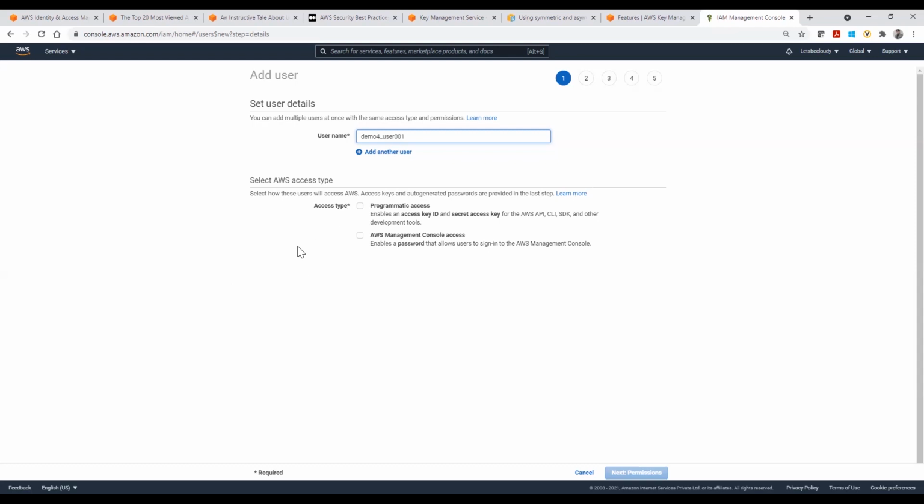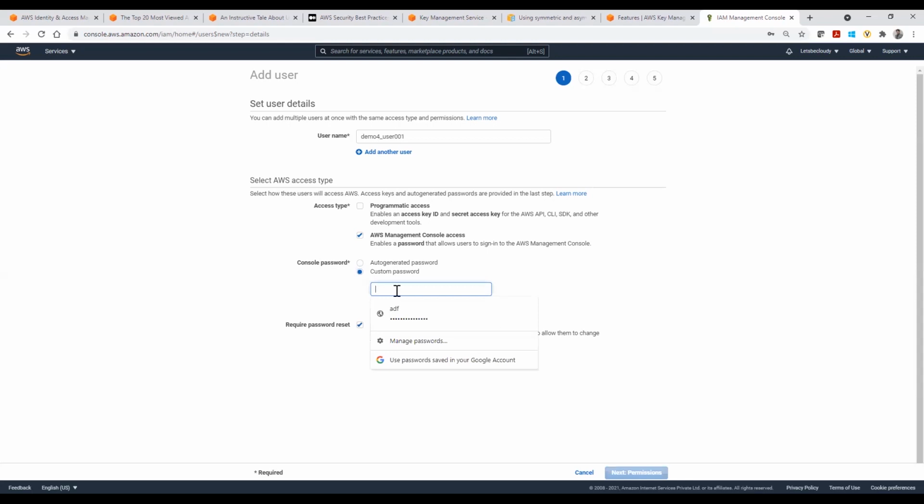In this session, I'm going with the management console access. Once I choose the management console access, it will ask me for the password. There are two options: an auto-generated password and a custom password. Let's go with the custom one. I'll show you. So I can say demo@1234.